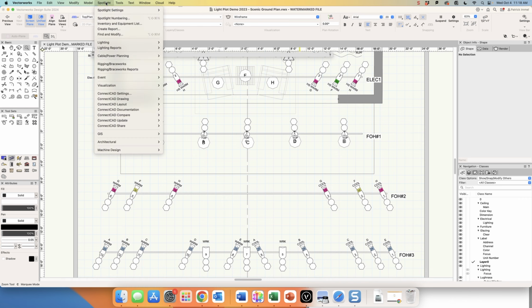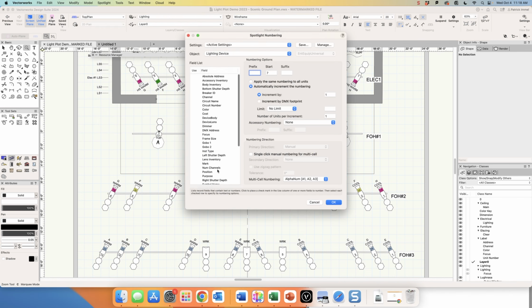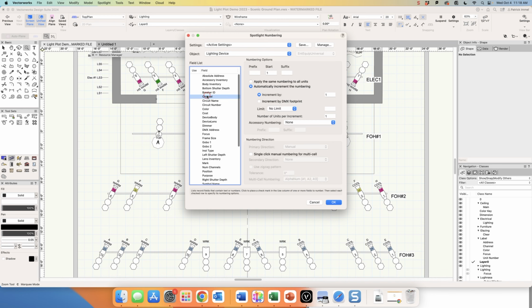So we're going to come up to Spotlight numbering. And we want to make sure that nothing else is checked. So we're going to find channel, select it, and put a check mark by it. Because if there was a check mark anywhere else, it would also number something else, and you don't want to do that. I want to number one thing at a time. So we're numbering channel, good. We're going to start at 1, and we are going to increment by 1.